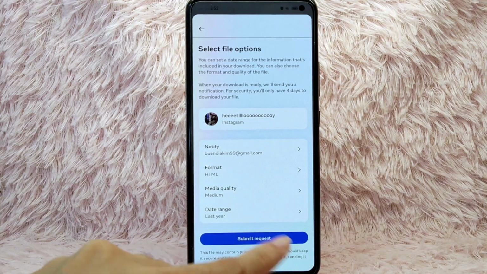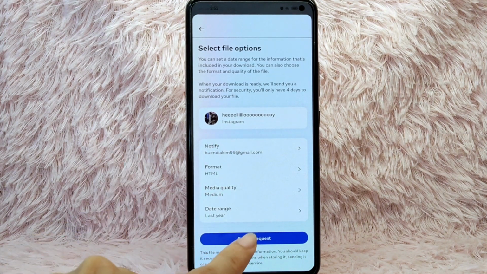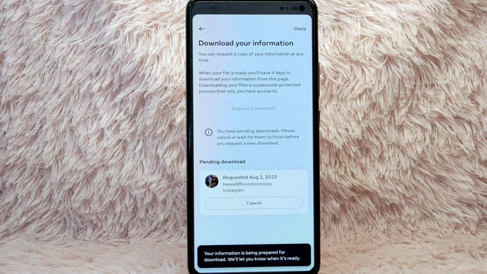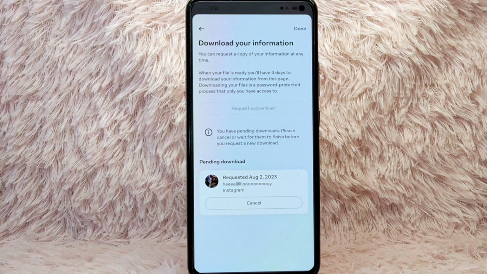And then in here, you have to submit the request. After you submit a request, as you can see, when your profile is ready, you'll have 4 days to download your information from this page. There you go. If you wanted to know how you can download your information, that is the easiest way.